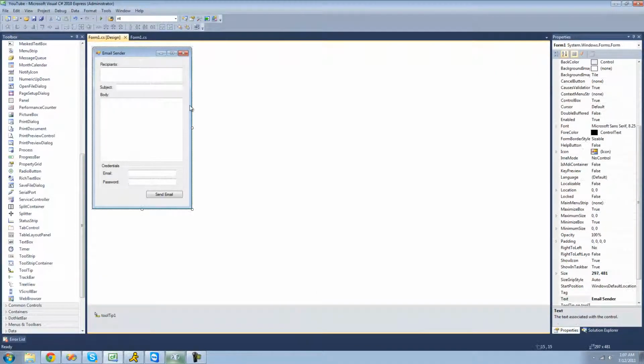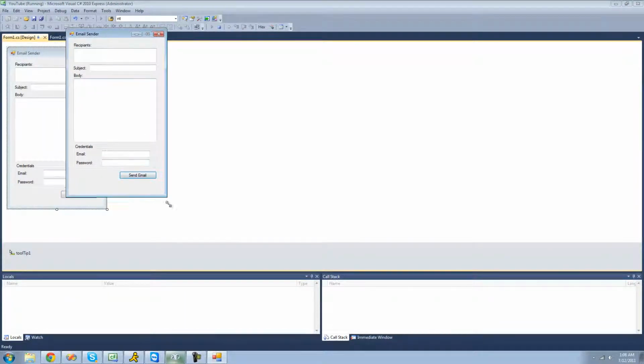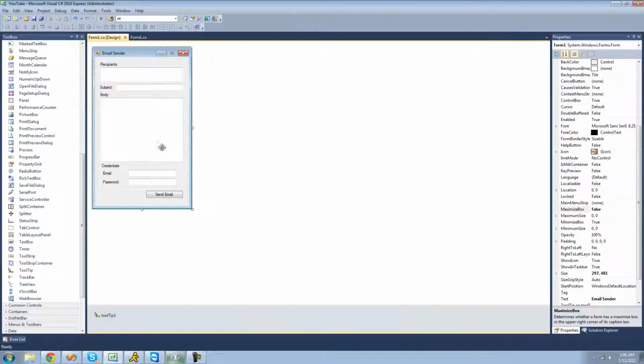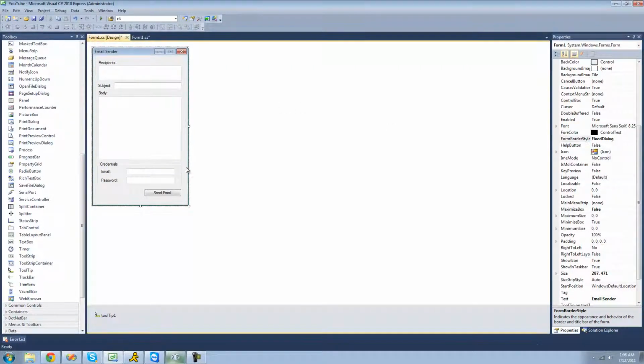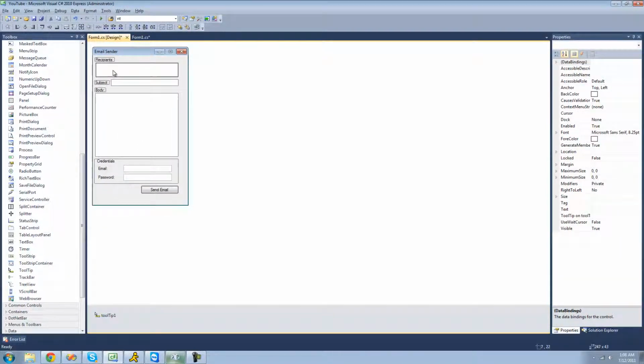A couple more things we're going to do is make it so the user cannot maximize or resize the form. So we're just going to go over here and set maximize box to false, so they can't maximize it, and make it so you can't resize it either, because if we allowed them to maximize and resize it, it's just going to look all stretched out and all messed up. So we don't want that. We're just going to go over to form border style and change that to fixed dialog. Let's reposition everything right here so that it looks a little bit nicer.